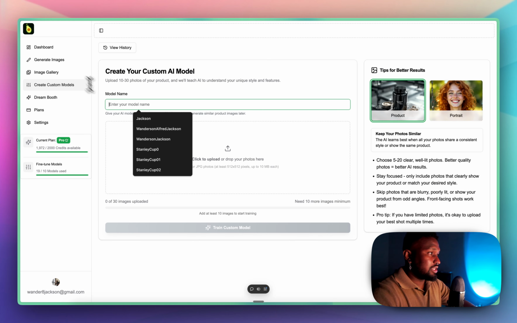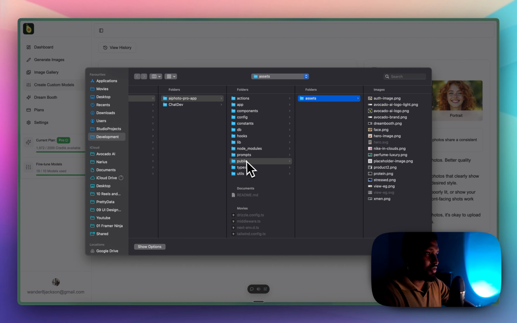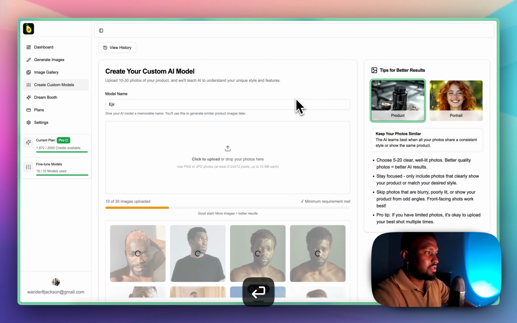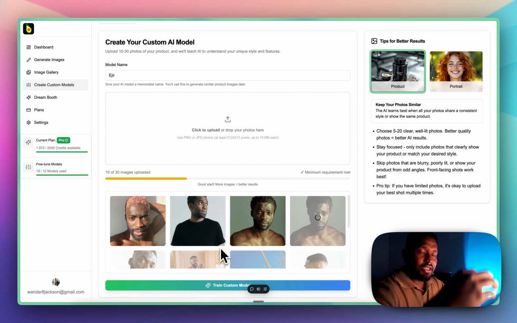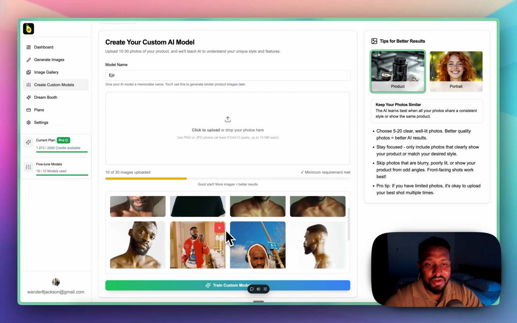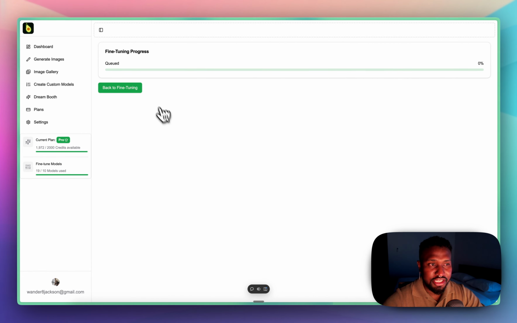So first, let's try to select photos and then select photos of my friend, and I'm going to upload them. What it's going to do is pretty much upload all of these photos. Make sure you upload at least 10 photos. But the more photos you upload, and the more angles and visuals, the better for the AI to understand what is important for you.